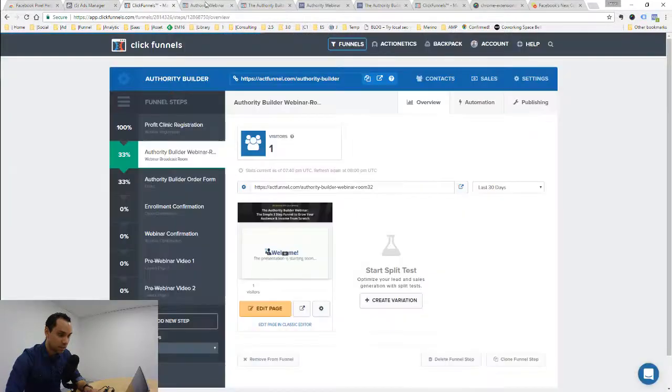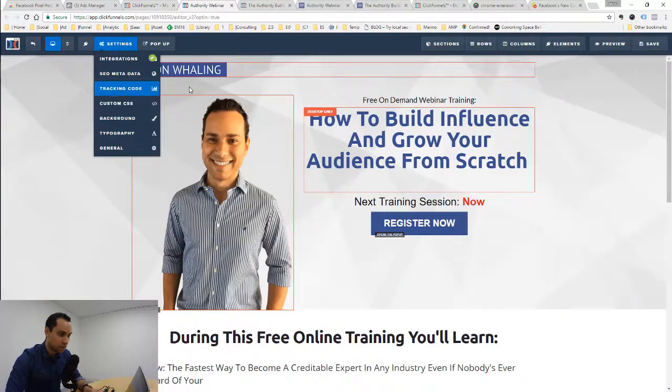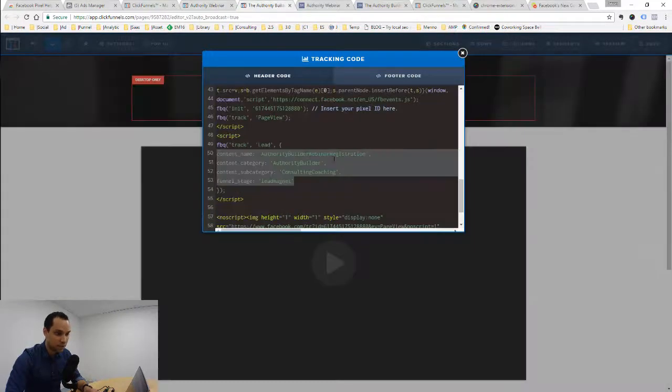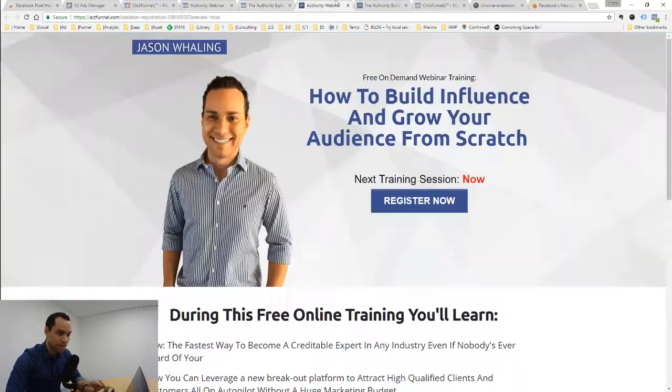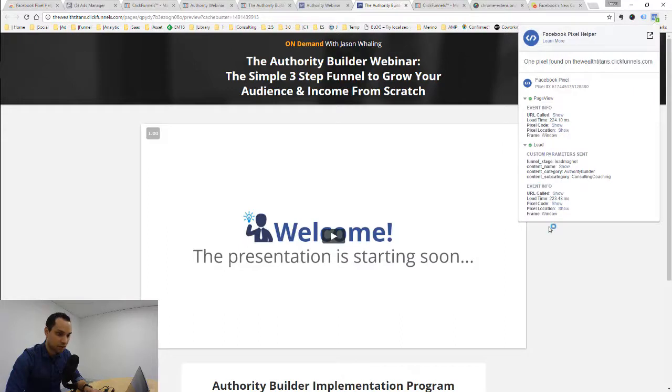So once you've done that, so we've copied and pasted onto your landing page, and then we've copied and pasted onto your confirmation page, you are good to go. So once you've done that, you're going to click save, and then go ahead and load the pages, and make sure you come up here and use that tool to make sure everything is firing correctly.